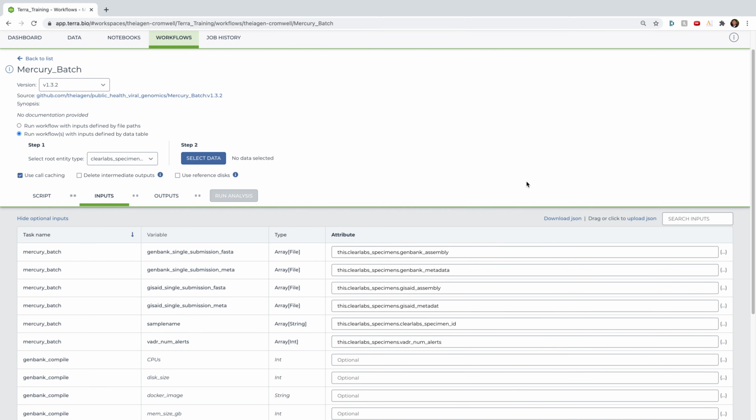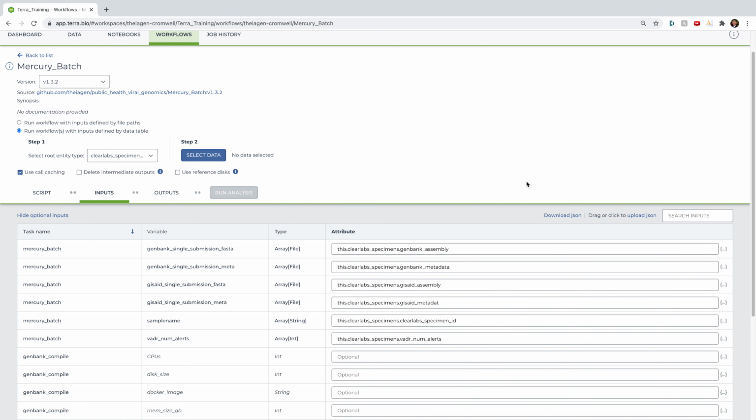Okay, and taking a look at these input attributes. Okay, I see the issue. So for the metadata field, you can see I'm missing that A in GISAID_metadata. So when this ran, Terra was looking for a column called GISAID metadata to compile. But of course, this doesn't exist, so this resulted in the run failure. Okay, so that's an easy fix. So let me just click and add an A here, and that should set things straight.